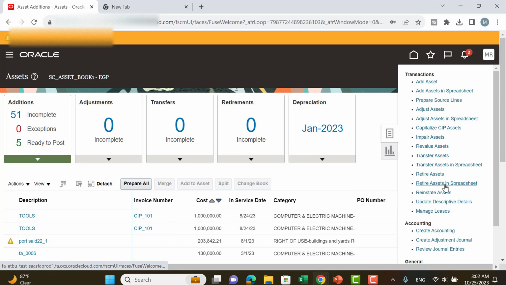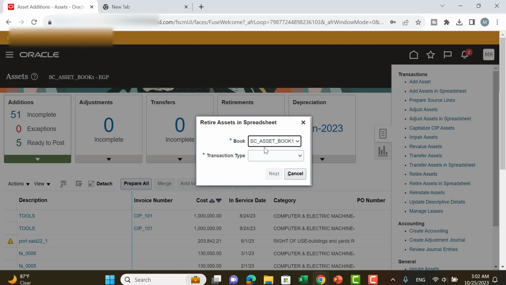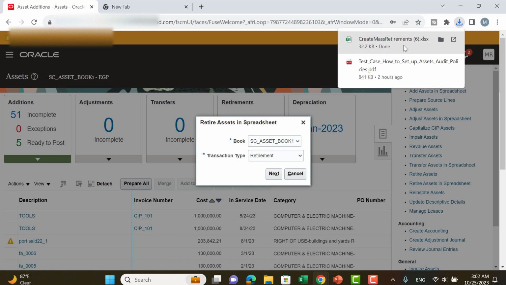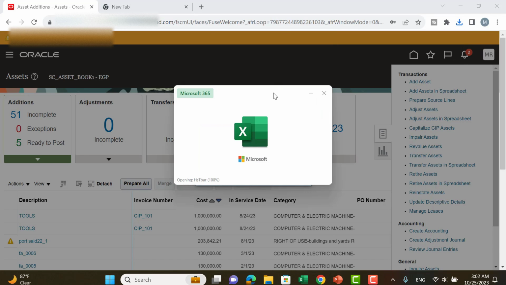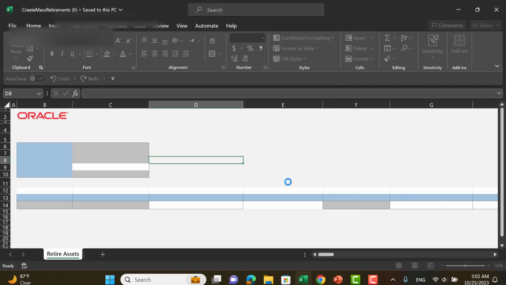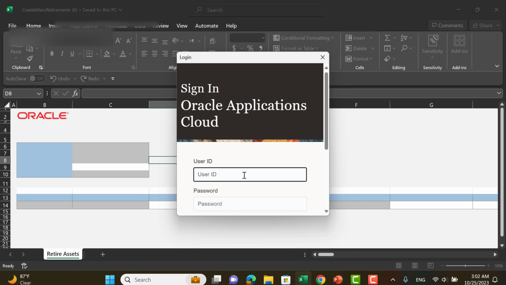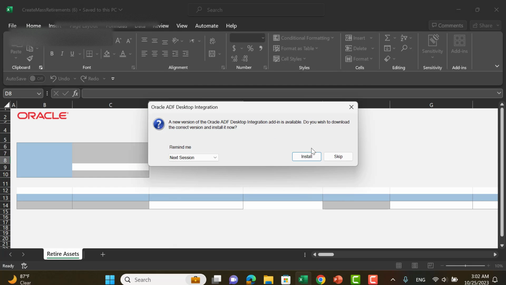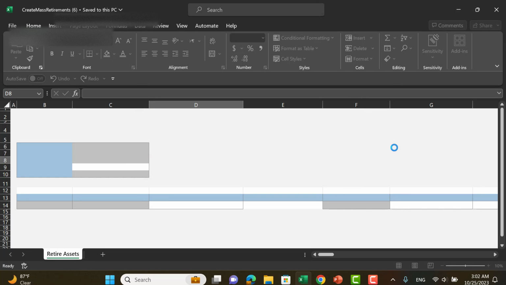So again, retire assets in a spreadsheet: which asset book, transaction type, retirement. Next, it will download create mass retirement, click on it. Again, it will ask you to connect. So I will enter my username and password. Again, are you going to make any update? No, skip.